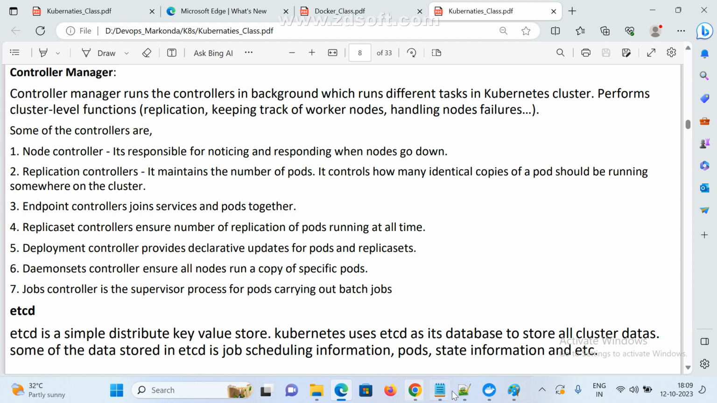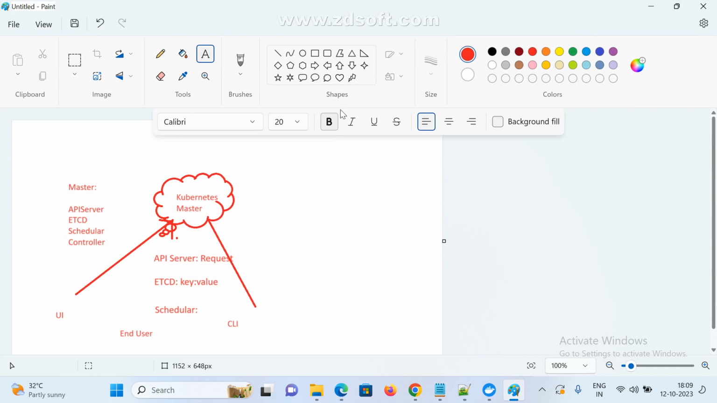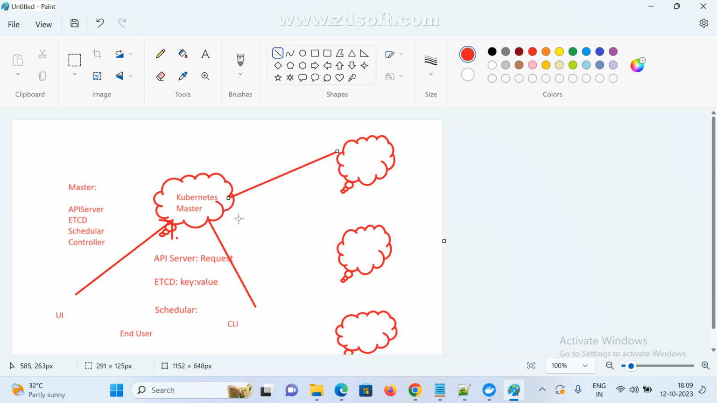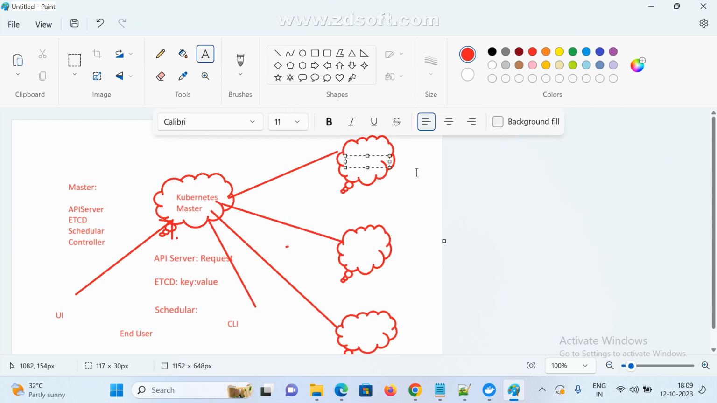These are the nodes, right? So how many nodes right now? Two nodes. Just assume two or three. However many you want, we can create. So these are the three worker nodes. Now, what is this? This controller handles your nodes. So this is node one.